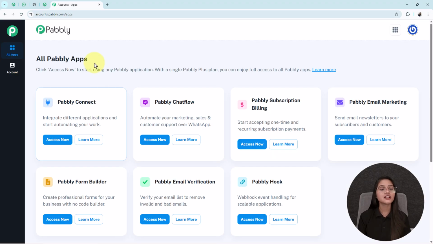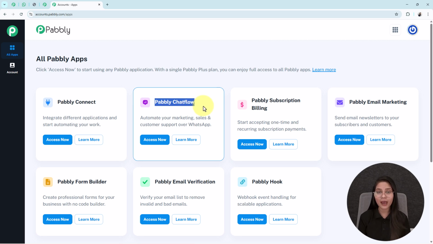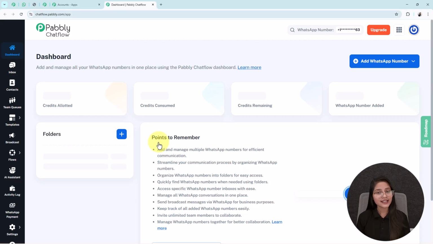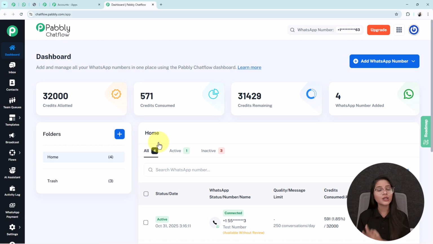See, these are all the apps that Pabbly provides to its users. As we are creating a WhatsApp chatbot and that will be created with the help of Pabbly Chatflow, I am going into Pabbly Chatflow by clicking on this Access Now button. So this is the dashboard of Pabbly Chatflow where you can create and manage all of your WhatsApp numbers in one place. You can also add your WhatsApp number in your Pabbly Chatflow account by clicking on this plus add WhatsApp number button.